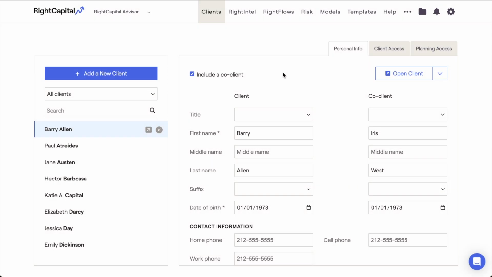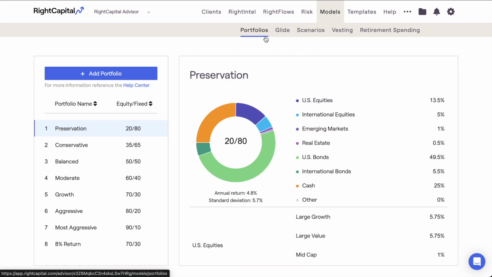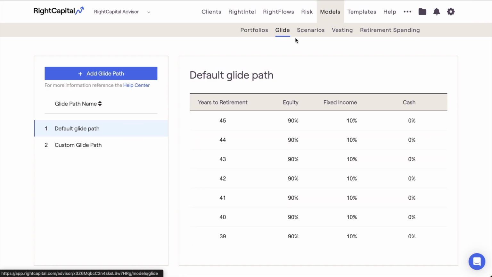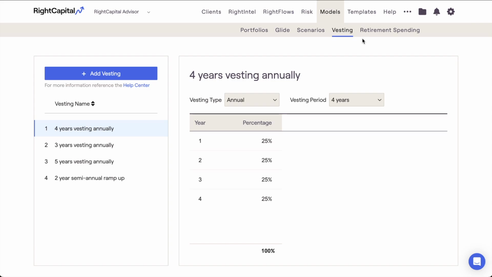The Models tab of the RightCapital Advisor portal allows you to create a variety of custom models, which will then be available for use within all of your client plans. In this way, RightCapital provides you with granular control over several crucial aspects of each and every client plan.